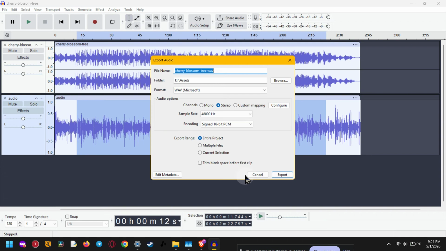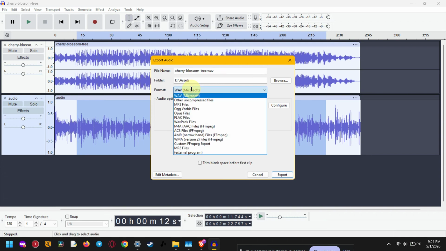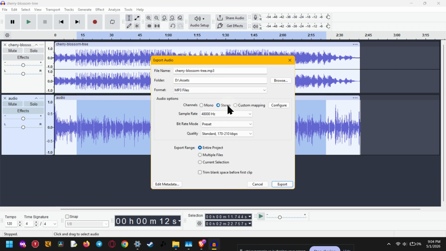Next, look for the Format drop-down menu. This is where you choose what type of file you want Audacity to create. Click the drop-down and select MP3 files. Choosing MP3 is useful because it creates a widely compatible audio file that works on most devices, platforms, and editing tools. It's one of the most common formats for uploading audio online or sending it to someone else.